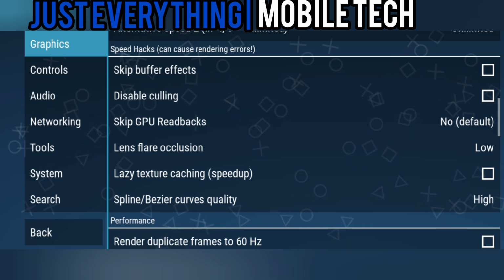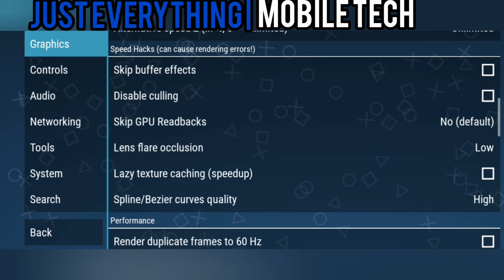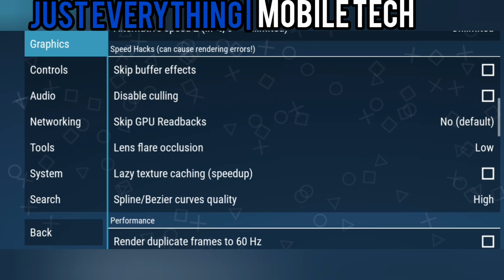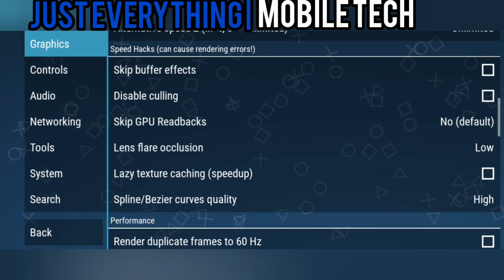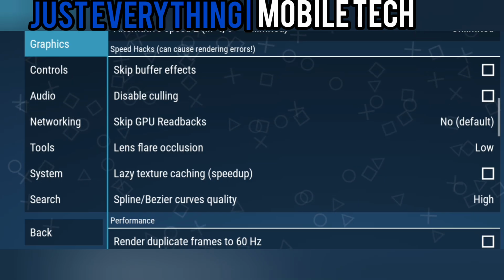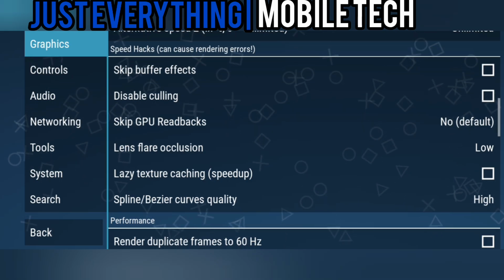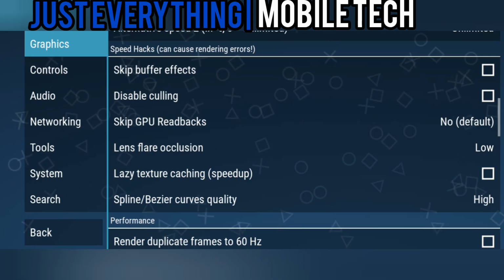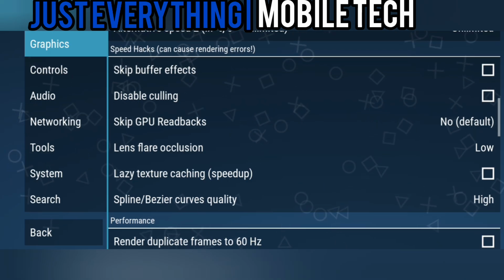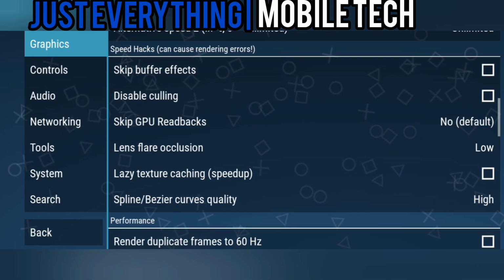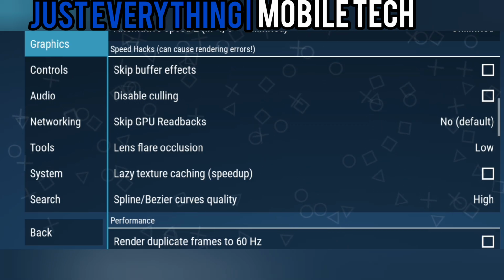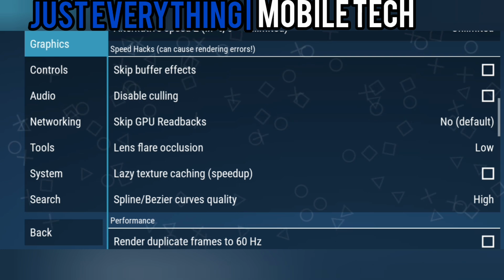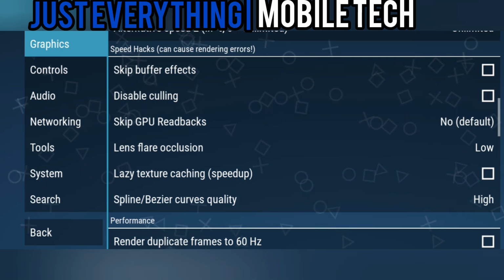The first option there is Skip buffer effects. Note, skip buffer effects does not work with all games, so you have to create your game configurations, then test it out with the certain game you want to emulate. This does one of two things: it either increases your resolution and the performance of your game, or it gives you a black screen in which you are not able to see anything. So just try it out and experiment with certain games on your emulator. We'll leave that off.